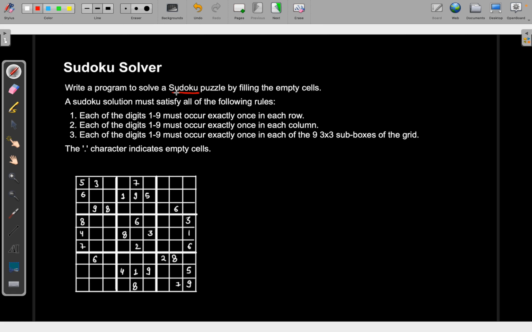If you already know Sudoku, basically it has some rules and we need to fill it. I will tell you each one by one. We need to write a program to solve a Sudoku puzzle by filling the empty cells. Here you can see these are some empty cells, and a Sudoku solution must satisfy all the following rules. So let's see what the rules are.